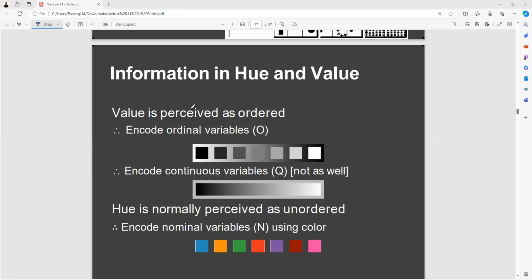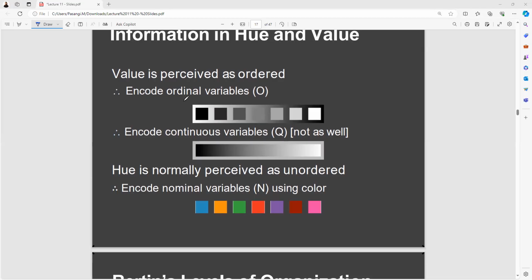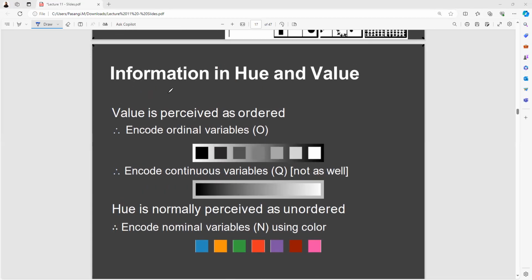Okay. So for the information in hue and value, these topics are coming with the colors. Hue, value, all of these we talk about under colors. So value is perceived as ordered. When you take value, it is mostly ordered.